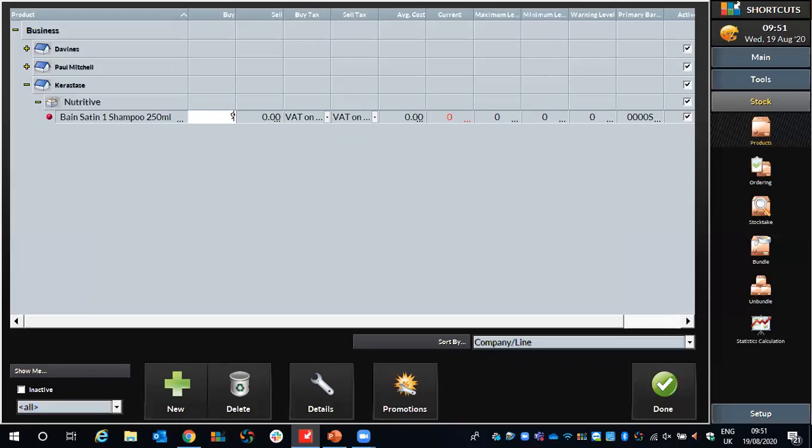So we're going to pop our buy price in there, and we're just going to call it £9.95. Then we have our sell price. Our sell price is what we retail this product at. Okay, now this is including VAT, okay? So we're just going to call it £21.95. You'll probably notice that we have these two columns here. They say VAT on buy price, VAT on sell price.